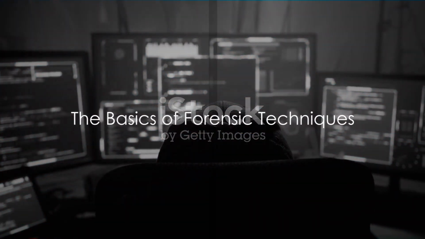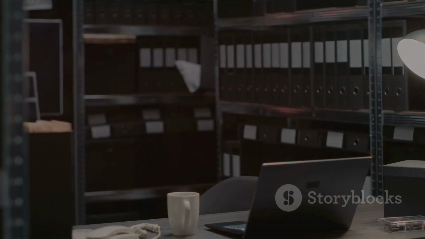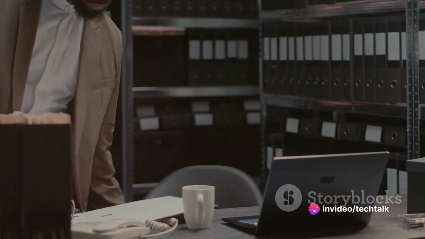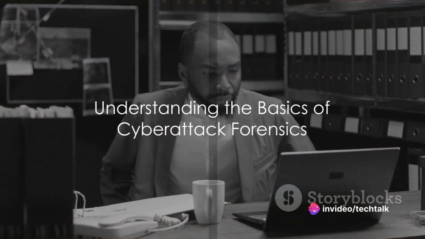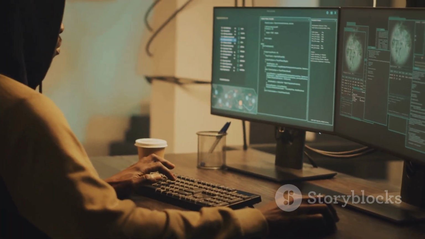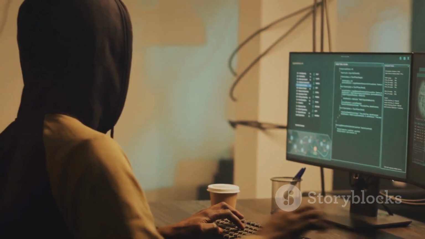Unraveling a cyber attack is like solving a complex puzzle. Every piece of data, every log file, every anomalous behavior is a piece of this puzzle. The field of cyberattack forensics is teeming with various techniques to put these pieces together, and today we will delve into some of the basics.